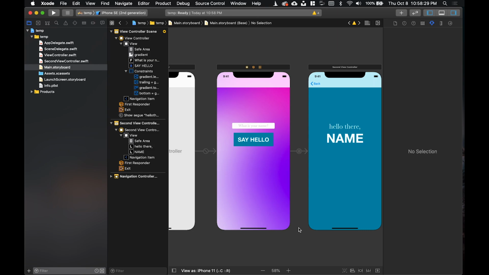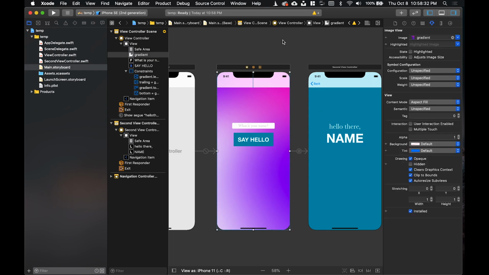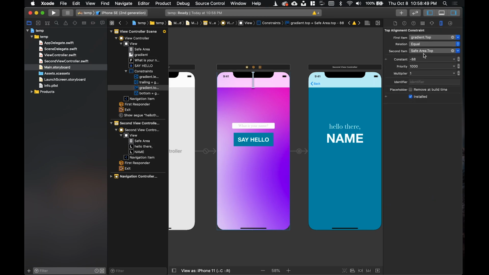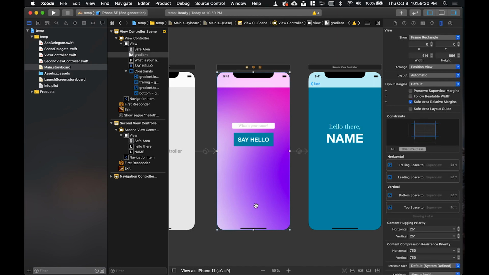Quick note, if you accidentally make an incorrect constraint, remember you can always go into the size inspector and delete or fix any constraints. So in this case, I accidentally constrained to the safe area instead of the entire view. So you can double click this and change it over here to super view. And now the image extends all the way to the top. So you can always go back to this tab to delete your constraints and remake them, or just make small edits by double clicking or clicking edit.